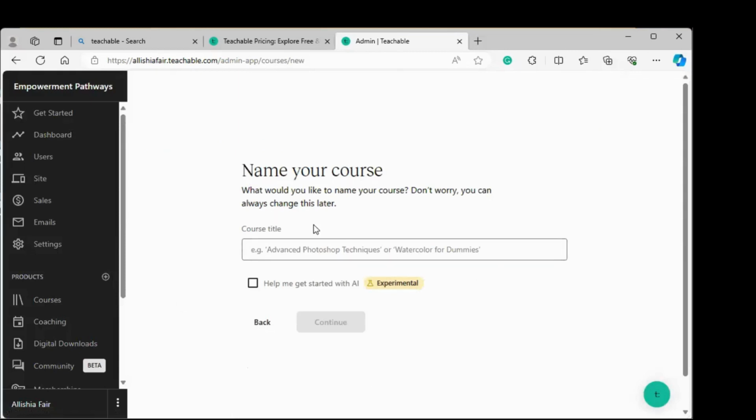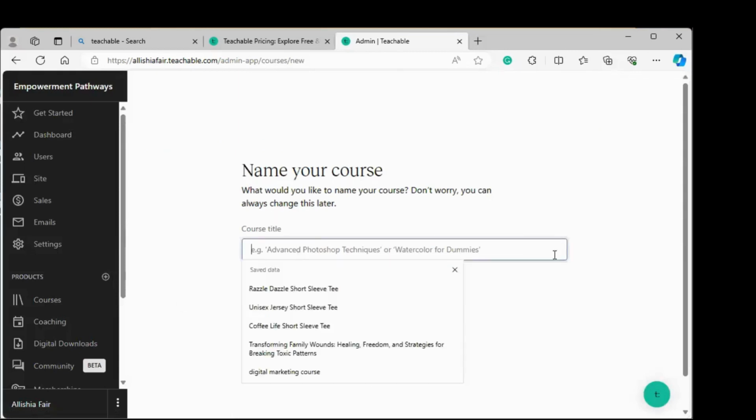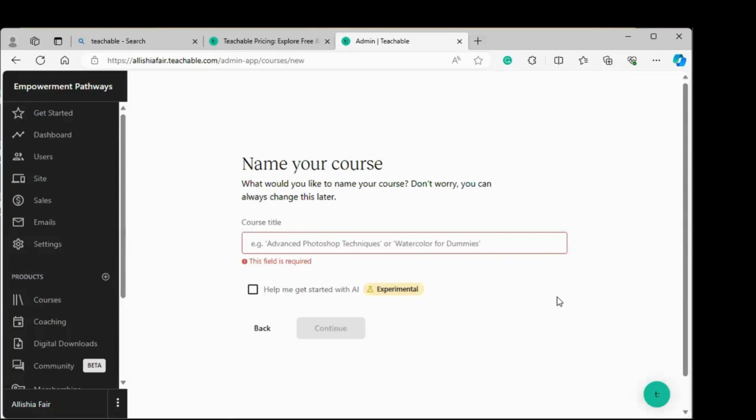Then it's going to ask you to name your course. Depending on what you want to do and where you're trying to go with that, you're going to want to label it. And again, you can change this later. So it says that up here.